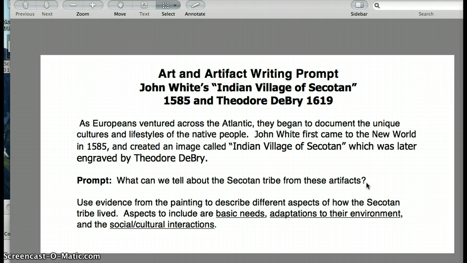Our thesis statement, which should be at the end of our topic intro paragraph, should answer this statement using these aspects or dimensions. You should tell us, what can we see about the tribe? Can we tell anything? Can we tell nothing? And explain what you can tell in these categories: basic needs, adaptation to their environment, and the social cultural interactions.